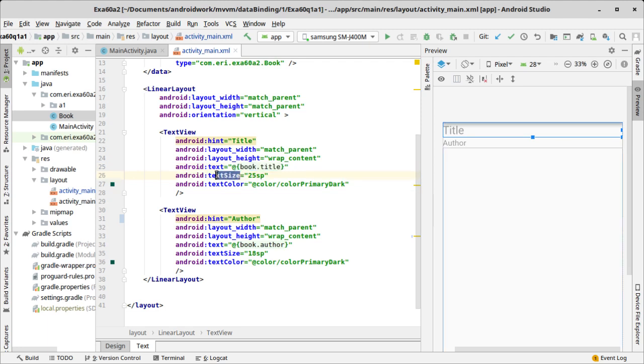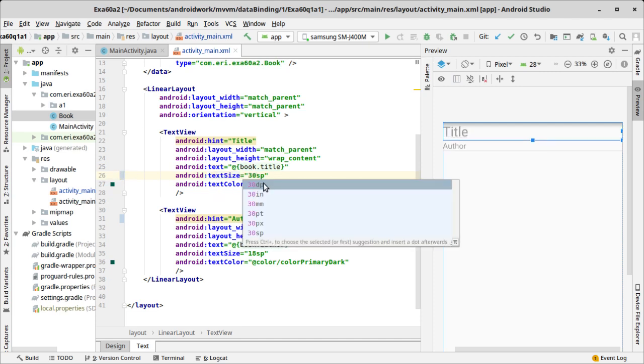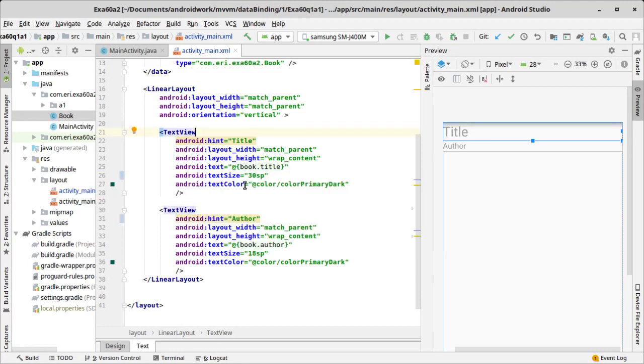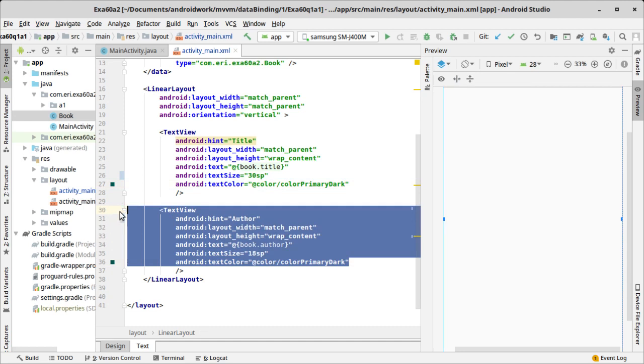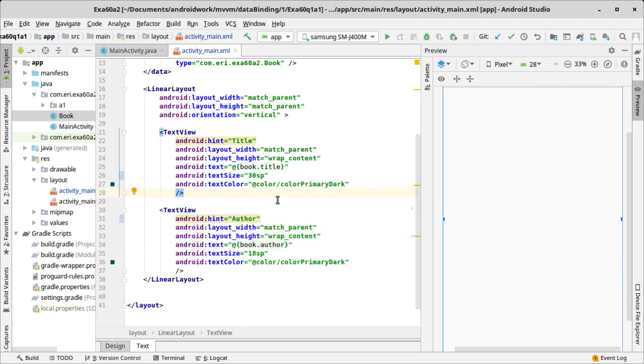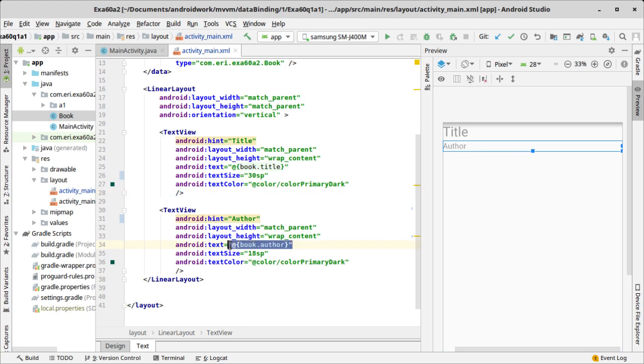For example, this is the size of the text. I can make it bigger if I want. And this is the property for the color. And for the width, I want it to match its parent. Then I have another text view. This text view is for the author, and I'm also going to bind this widget to the main activity like this.